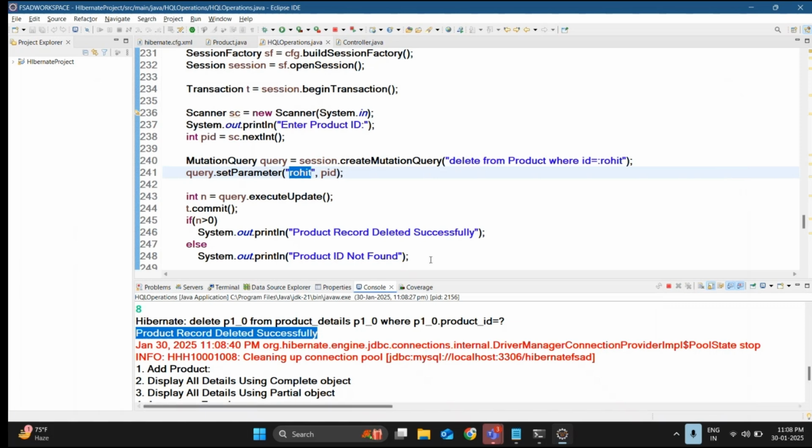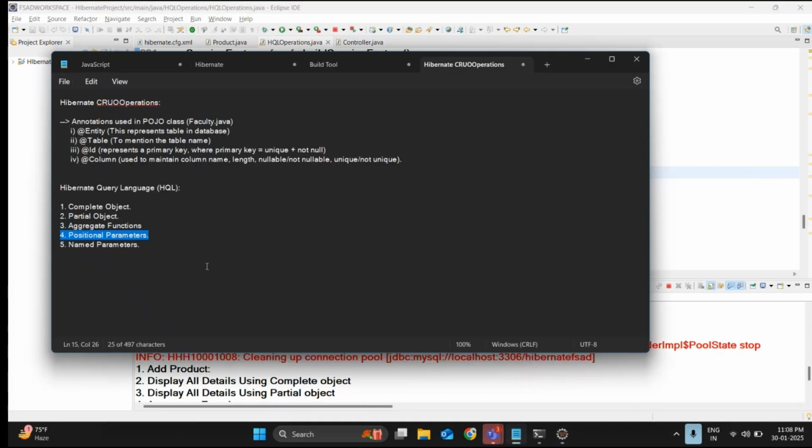This is the entire concept of HQL operations, guys. As part of today's class, I have completed the entire operations of HQL: partial objects, aggregate functions, positional parameters, and named parameters. I have shown you how to update your product using positional parameters as well as named parameters, and how to delete your particular record using positional parameters as well as named parameters. Aggregate functions are nothing but sum, count, minimum, average, maximum, all these things. And partial object is nothing but displaying only some objects, some records.